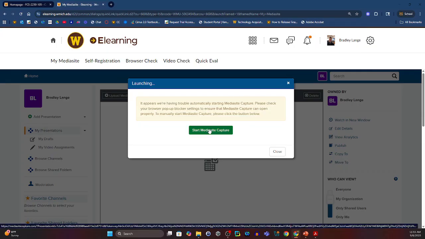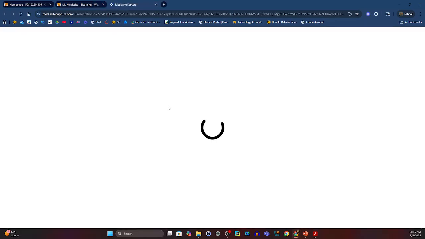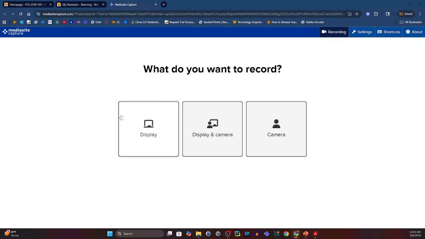I'm going to start my Mediasite Capture. And I'm just going to be patient for a second because I'm going to have a few more questions that it's going to ask for. One, do I just want to display my display in my presentation? Or do I want my display and camera or just my camera? Well, we're not going to use just the camera. You are more than welcome to use the display and camera so we can see you while you are presenting. That is totally cool. I love seeing you guys present. Or if you do not want to be on the recording, you can just do the display.